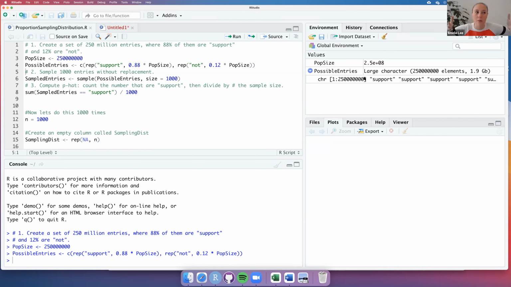We're simulating the population. So then what I can do, there's a sample command. Now I can sample from different distributions or different populations in this case. And so what I want to do is, if I want to sample 1,000 people, like we said, we could write support and not on pieces of paper and throw them into a bin. And then we could take a sample of 1,000, right? That's what we were trying to do. And so that's what we're going to try to do here.